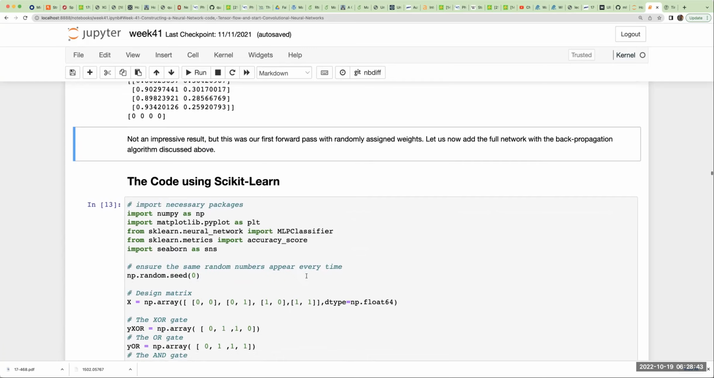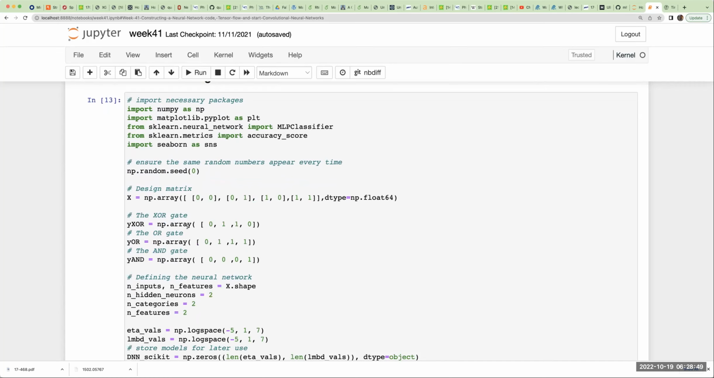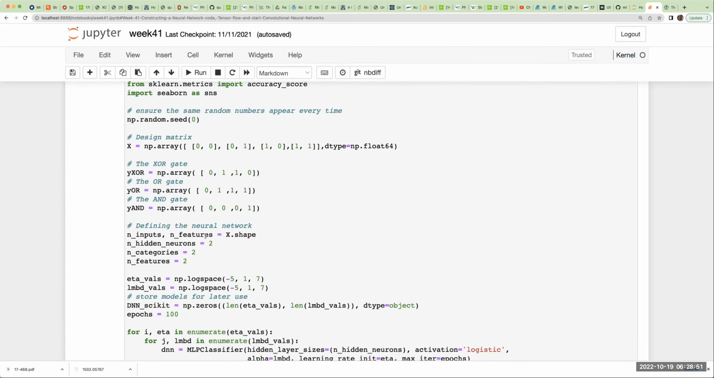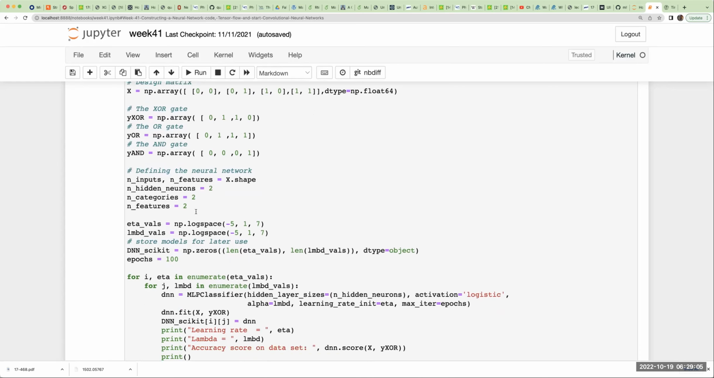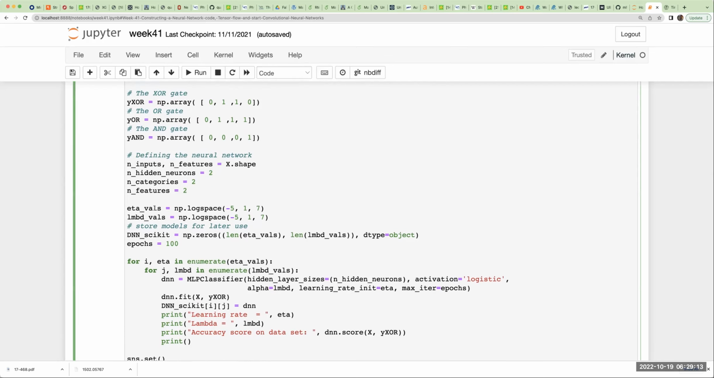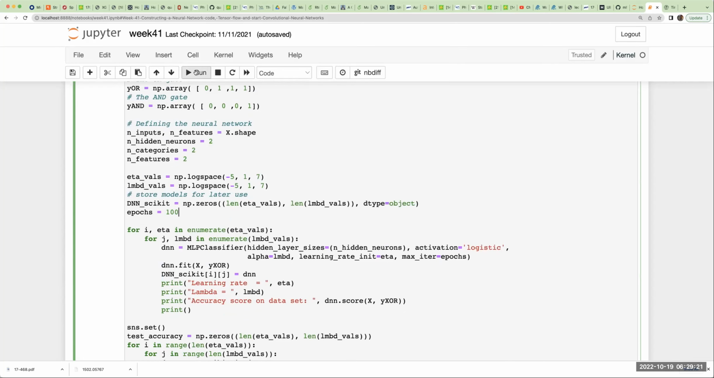If we now repeat the same thing with scikit-learn, we would define the different outputs. We need to define the number of inputs and number of features, which are given by the shape of the design matrix, as before. We set up the number of hidden neurons and the number of categories, which we want. So we have either 0 and 1. Then we will set up the parameters eta and lambda, so the learning rate and the lambda parameter, and then we will simply run through here.